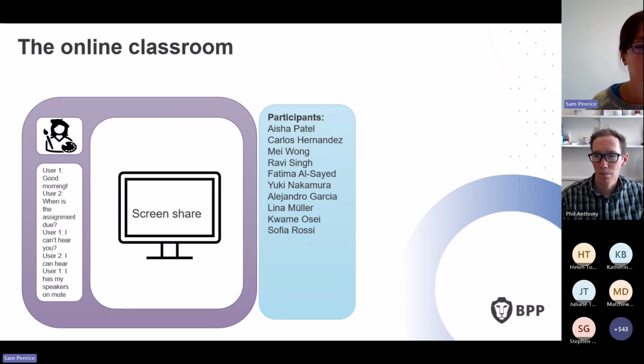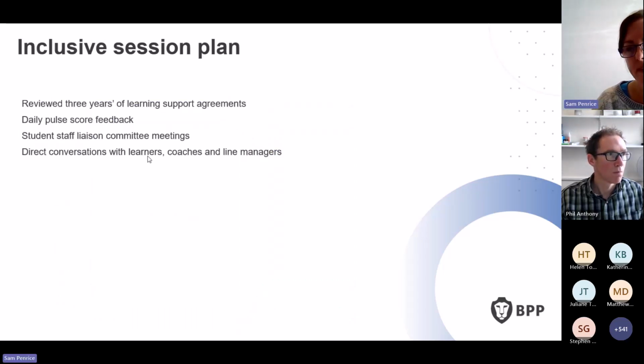Okay, but it all boils down to these similar components. I can see who's in my classroom because I can see their names, and I can see some kind of interaction. So this inclusive session plan that we're going to present to you is based on those abilities. So you've got your screen share, you've got your chat, you've got your list of learners.